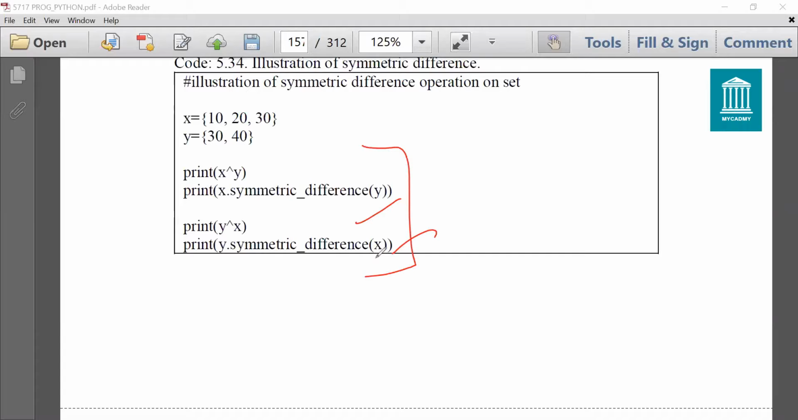This is called set symmetric difference. It is important: the uncommon elements will be displayed in the output. These three elements are shown, and 30 will be removed. This is called set symmetric difference.